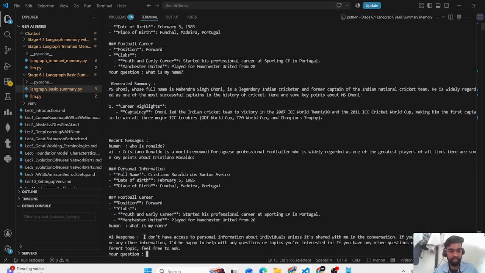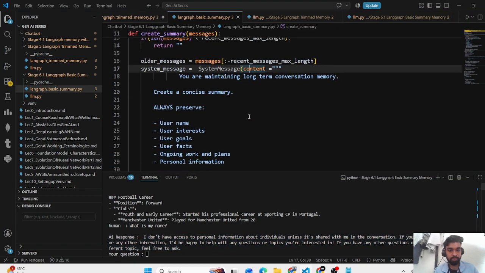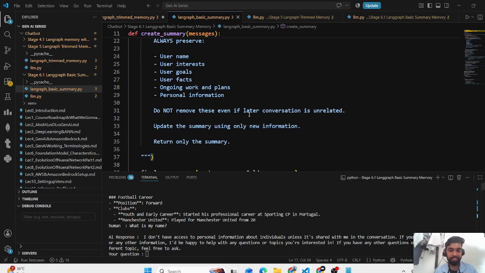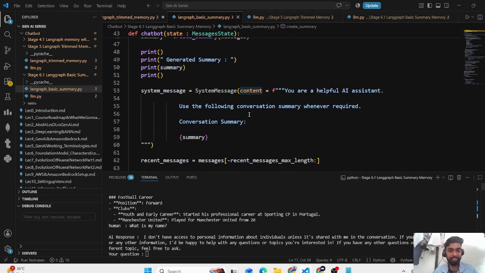What is my name? See, it says I don't have access to personal information. I lost my context of the name. It means what? Summarization is not happening? No, summarization is happening. But I'm showing what the issue is here.